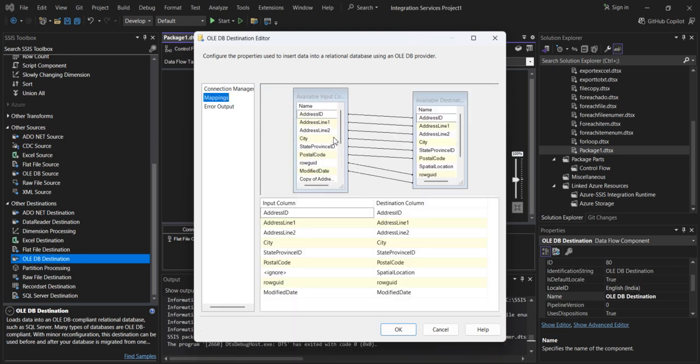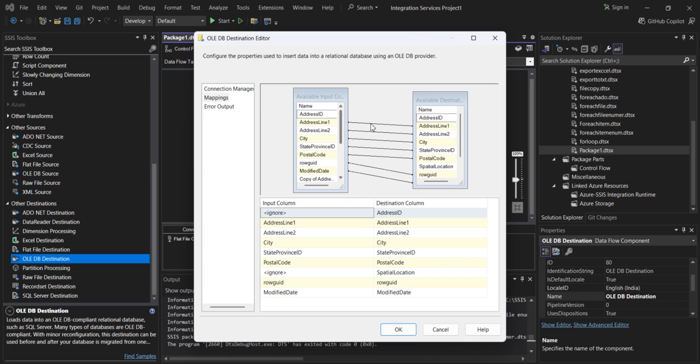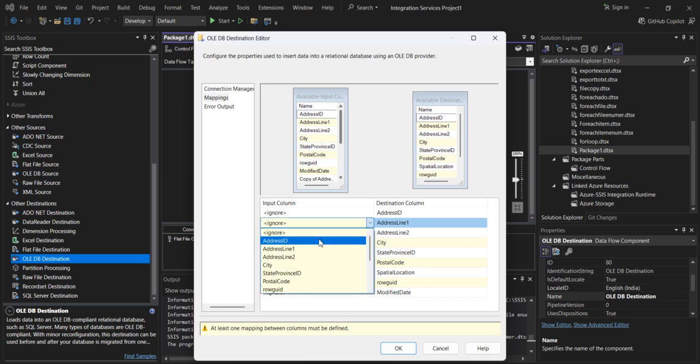So here, mapping, right? It's automatically directed based on the alias name, common name, right? But this is not the case, because with the data conversion we have converted address line 1 to city, all of them. So the alias name is what? Copy of address line 1, correct? So just remove this mapping now. Otherwise, instead of removing, you can select here only. Address ID I don't want, because that is an identity column.